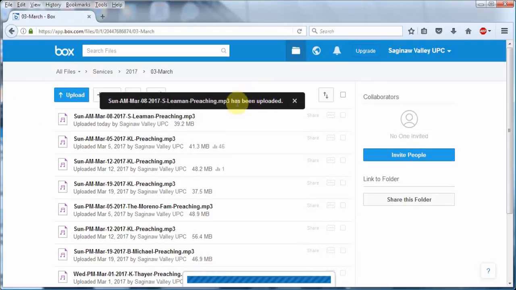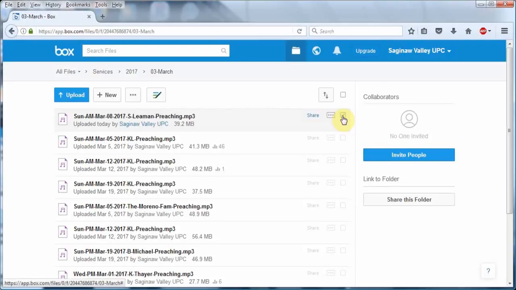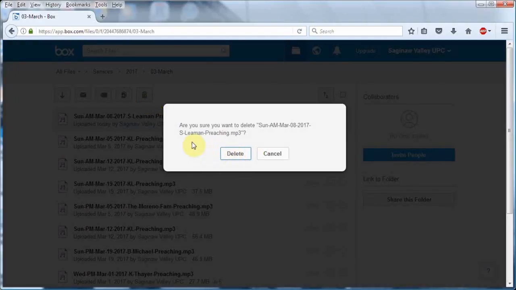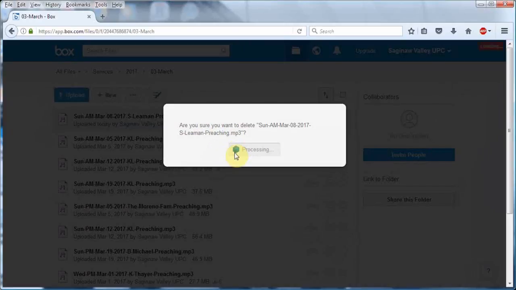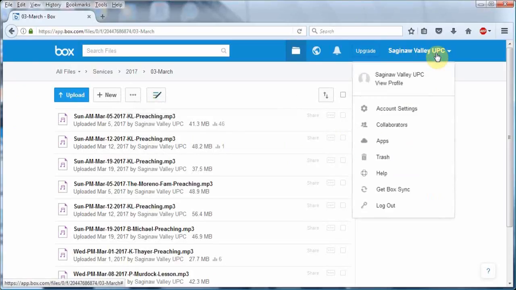Of course, we're not going to keep it there, so we check the box again for that one and hit the trash can because we don't need it there in March, because it's saved already in February. And it's deleted, so we log out and that's it. That's how you do that.